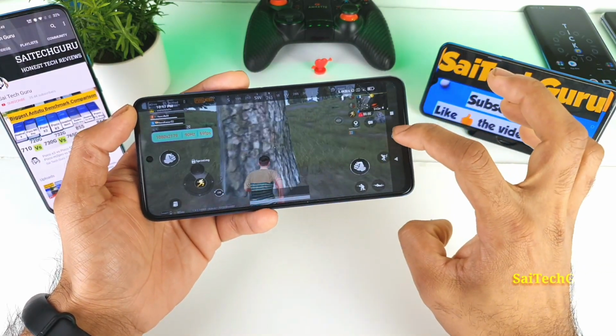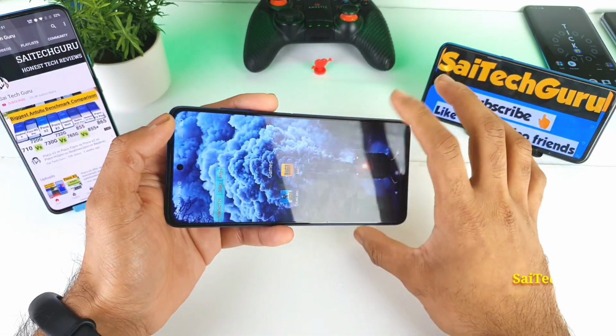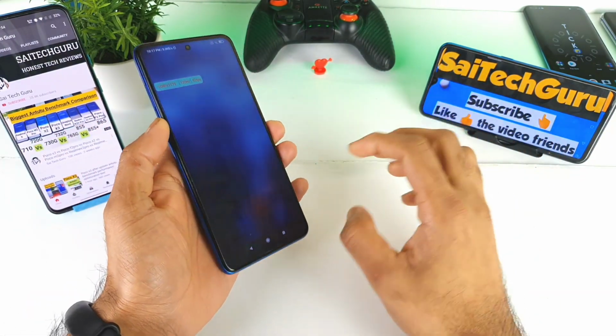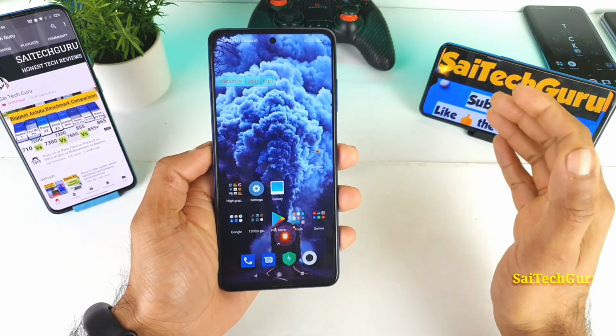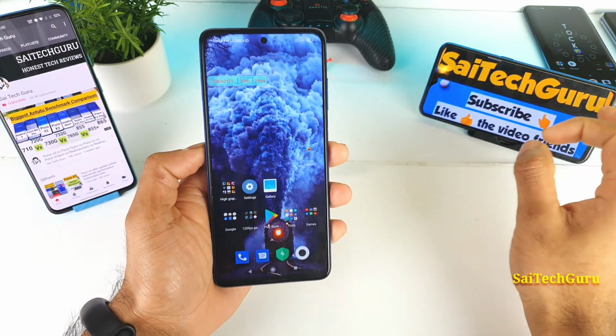Let me show you the settings from the beginning by closing all the applications. I'll mention the applications I used, and from the starting step to the ending step I'll explain each and everything without any confusion.